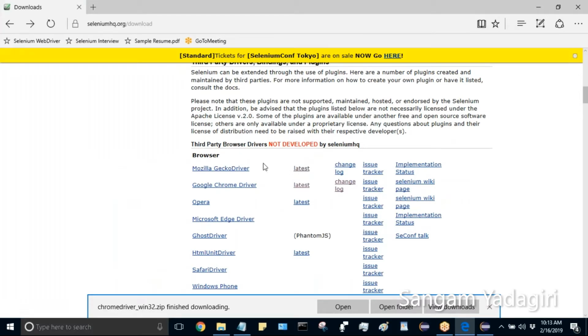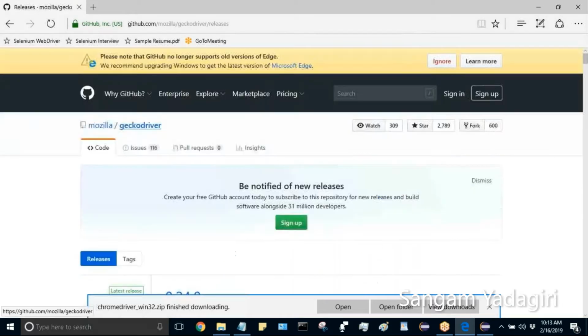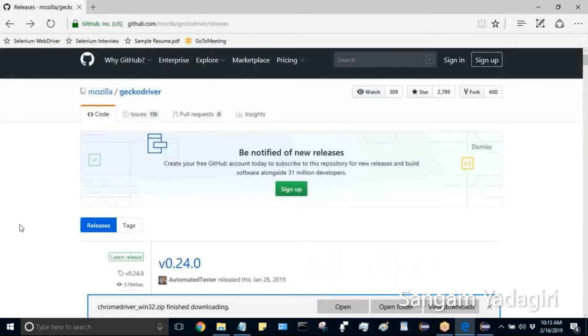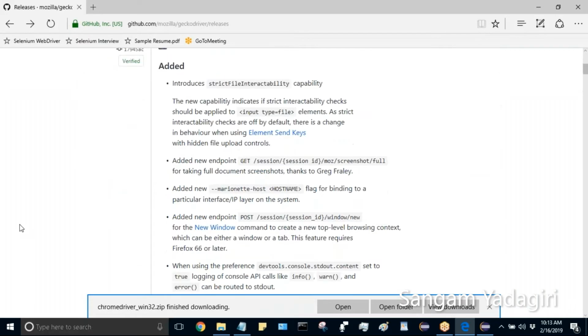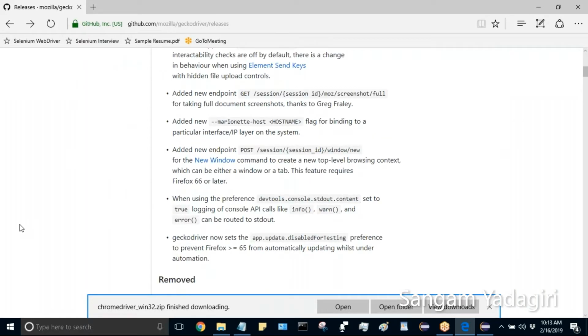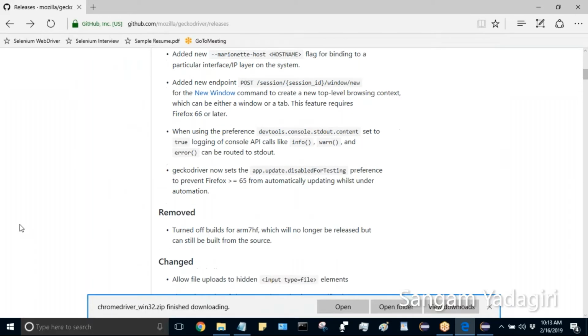Okay. So just now we downloaded the Chrome browser driver. Now we are going to download the Firefox one. Okay. So click on the latest. Now it will redirect you to GitHub because they maintain it on GitHub. So site.google is maintained for the Chrome driver. Likewise, they put the Firefox driver in GitHub itself. So let's go there and see.